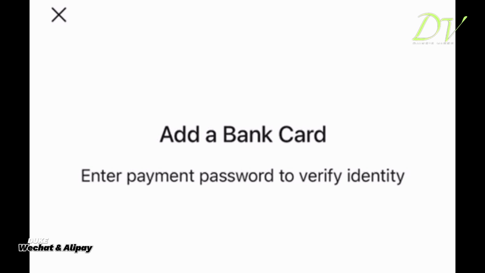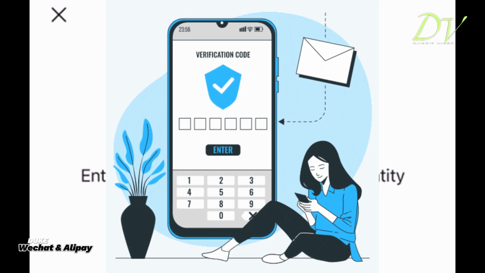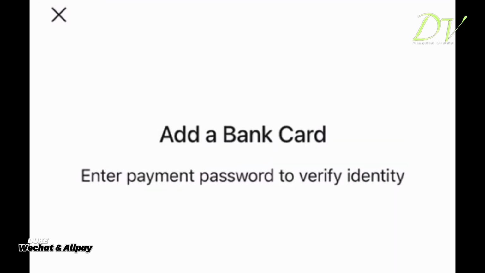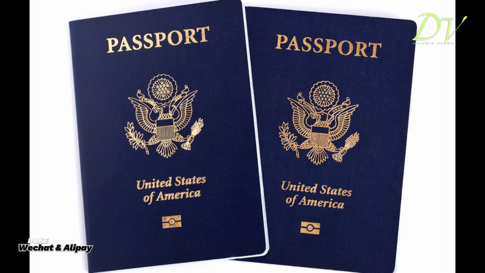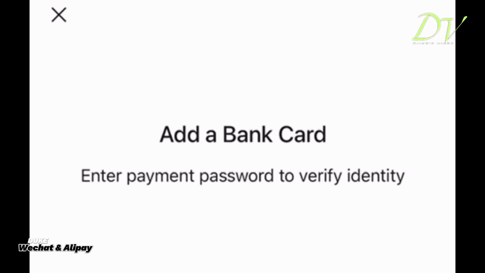You just press done. But I want to let you understand that if you haven't done the verification of your WeChat, you might not be able to get the WeChat Pay account. And for that, you need to upload your passport and make sure that the names on your passport and the names on your bank card match. If not, you might not be able to use the WeChat Pay.